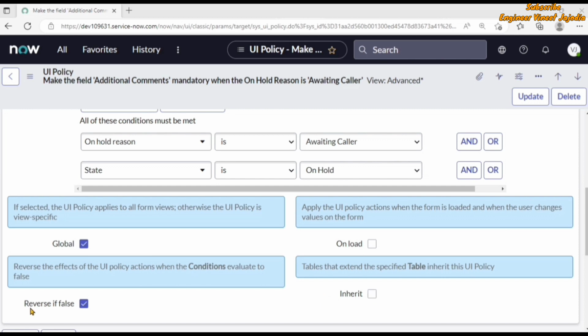Then we have the reverse if false checkbox. So if the condition evaluates to false, then what do we have to do? We have to reverse the actions. So if the conditions evaluate true, then the actions of the UI policy are executed, like the fields become mandatory, the fields become read only. And if it evaluates to false, then the effect of the UI policy actions is reversed.